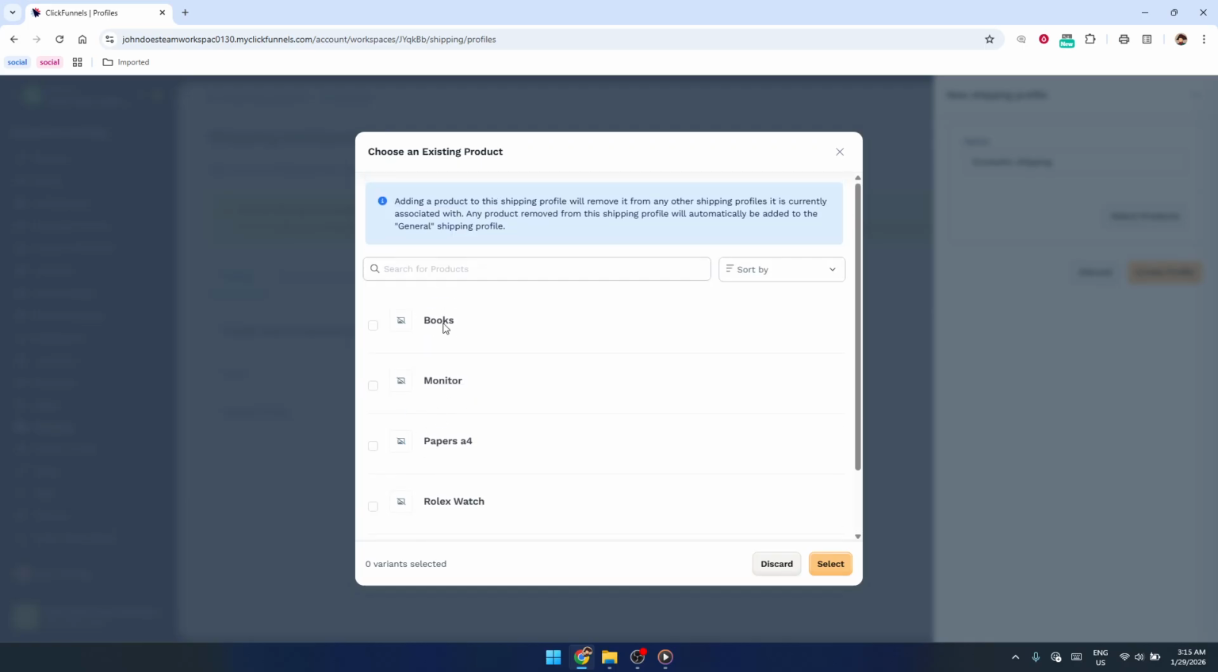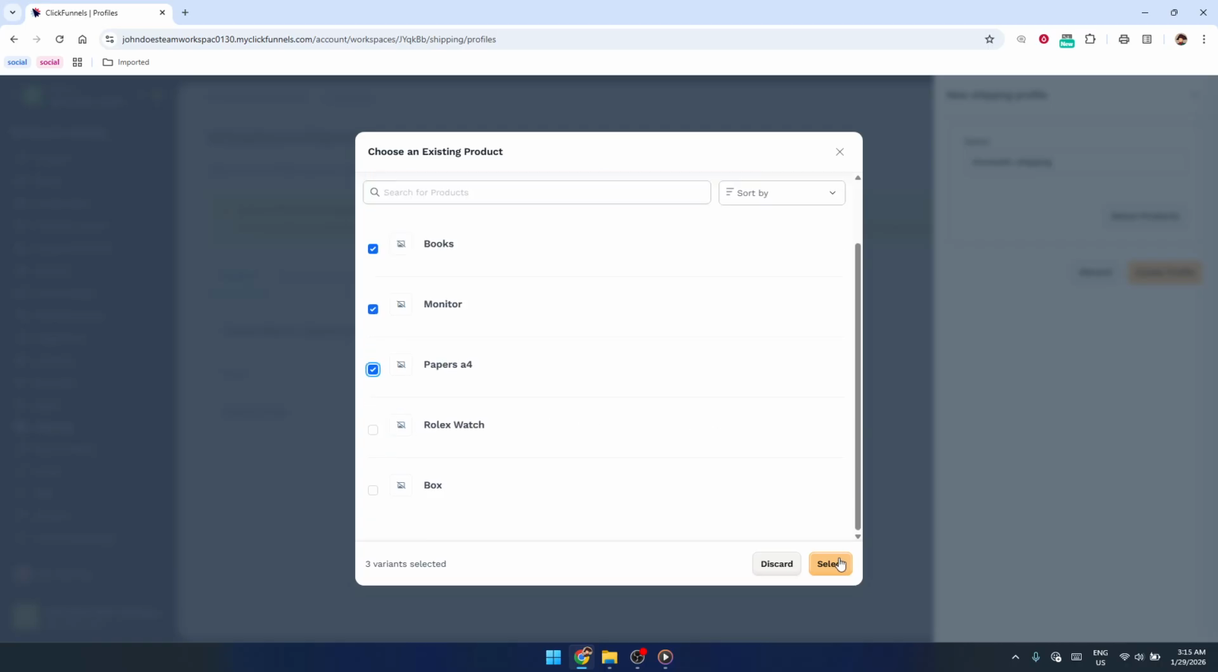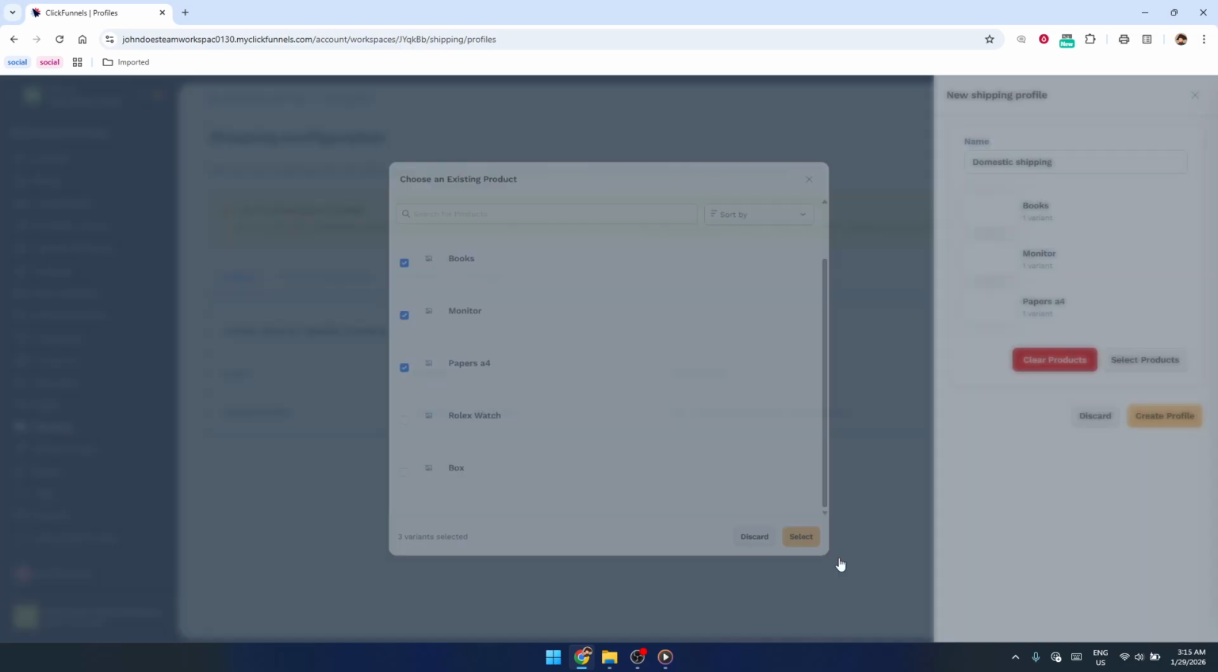You'll see a list of your products. Check the boxes next to each product that should be included in this profile. Take a moment to be accurate here. You don't want to accidentally apply the wrong shipping settings to a product. Once you've selected the correct products, click Select to confirm your choices.